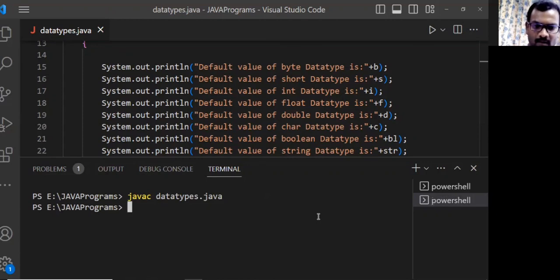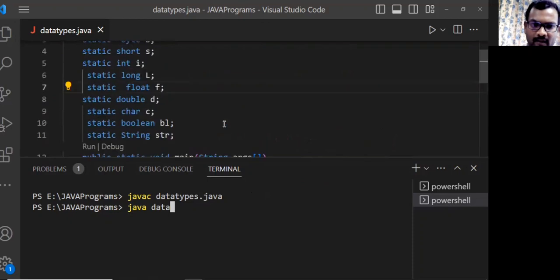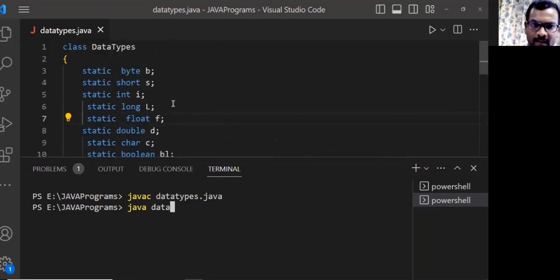There are no errors. If there are any errors, they will be displayed with some description. Now, after compiling this program successfully, we get the .class file, which is called bytecode. If you want to execute that program, we need to give the bytecode as input to the interpreter. So the bytecode is the name of the class which we are giving. Here the name of the class is DataTypes.